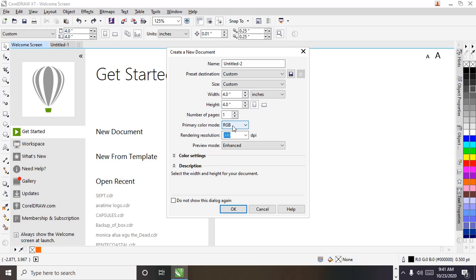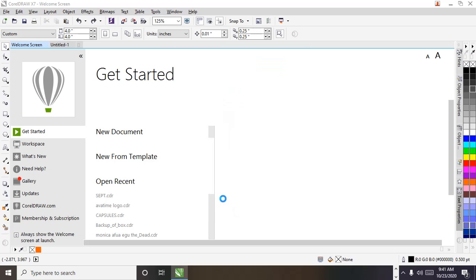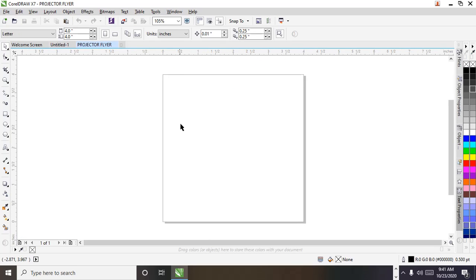Okay, and it should be RGB. The resolution should be 300. Okay, and then this should just be projector. Okay, so let's create it. Now we have our page, and the first thing I'll do is to come with my box.